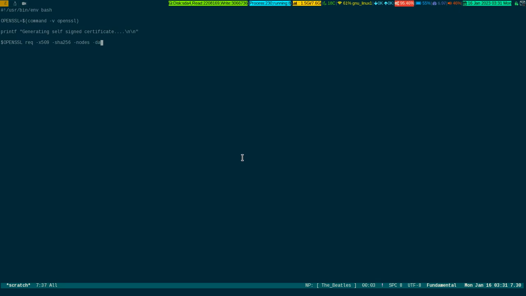Then days, for the sake of simplicity, it could be anything. I'm just writing 365. That's a year, so the certificate will be valid for 1 year, or whatever number of days you pass with this flag. Then you need to say newkey, that is the flag, and it will take the algorithm, which is rsa, and the strength of it, 2048. Then you need to say keyout, which will be the private key.